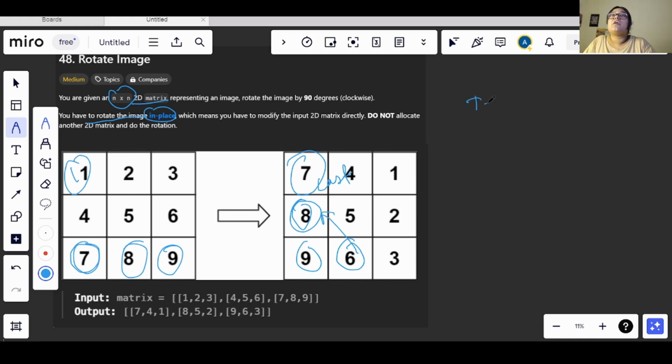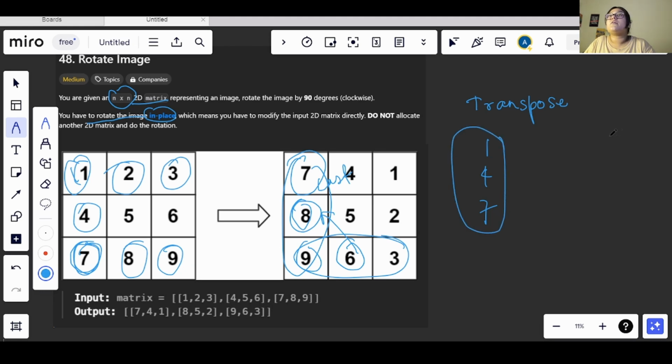In transpose, we will not directly put these values from here to here. It will not happen like that. We will take these values, and this 7 and 3 will be swapped. Then this 4 will be swapped with 2. Basically, let's say I have 1 4 7 here. The transpose of this column will be 1 4 7 in a row. So this is the transpose of one column.